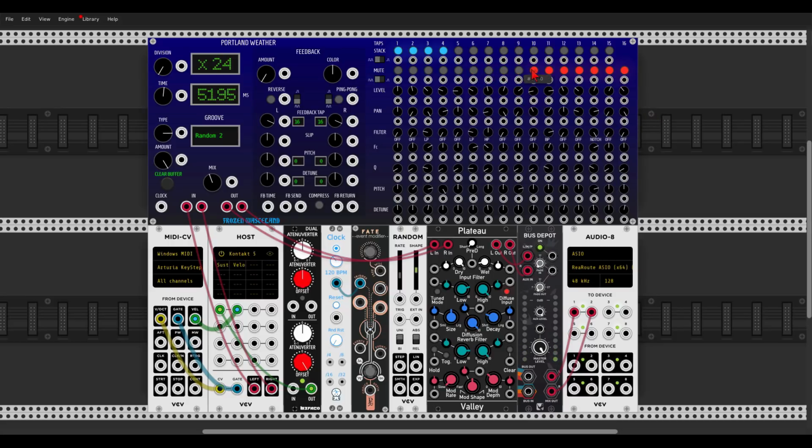Let's bring back the other taps and let's remove this stack for now. Very nice. Let's bring this also back. Very cool. Now, of course, we can modulate everything. You can see we have CV inputs for everything.